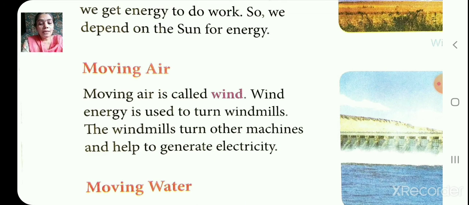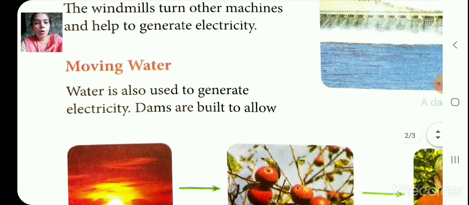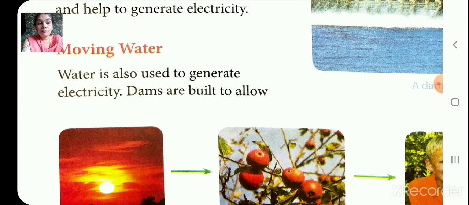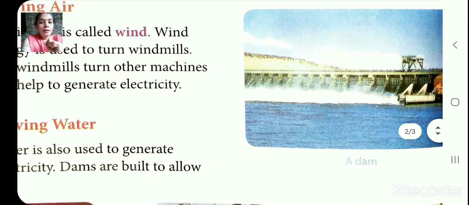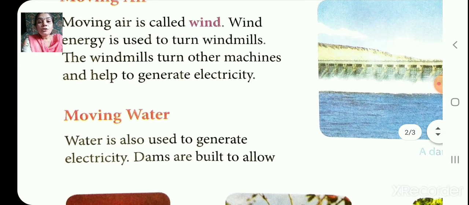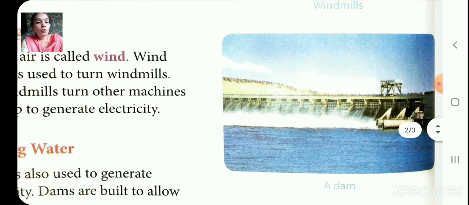And next one, we'll move on to the water, moving water. Have you seen the water moving here? Water is also used to generate electricity. This is a picture of a dam.